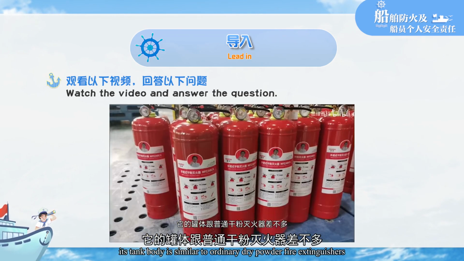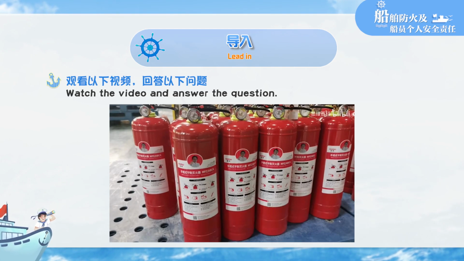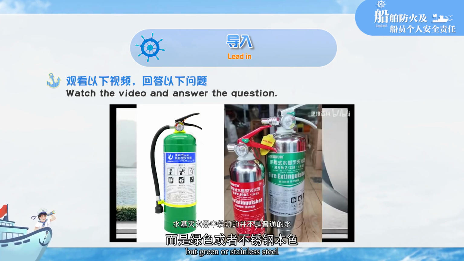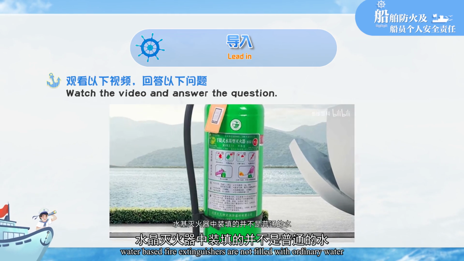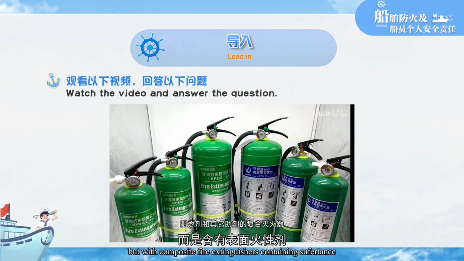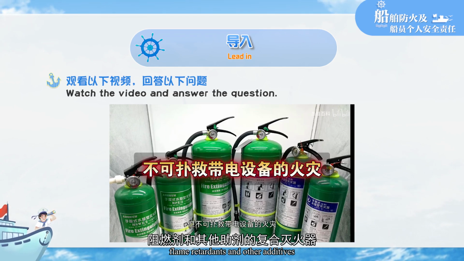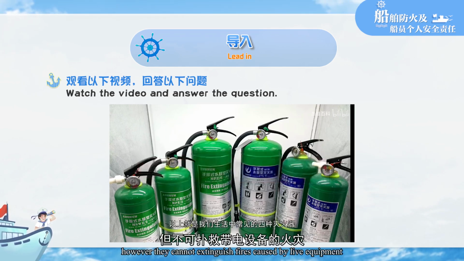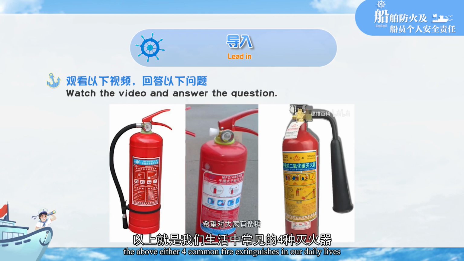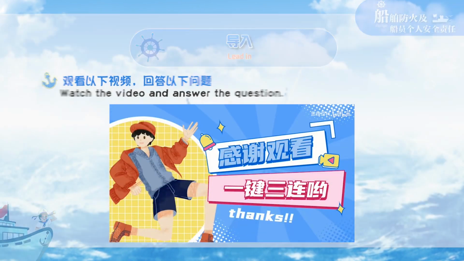Its tank body is similar to ordinary dry powder fire extinguishers. But the color is generally not the traditional red but green or stainless steel. Water-based fire extinguishers are not filled with ordinary water, but with a composite extinguishing agent containing surfactants, flame retardants, and other additives. However, they cannot extinguish fires caused by live equipment. The above are the 4 common fire extinguishers in our daily lives, hoping to be helpful to everyone.